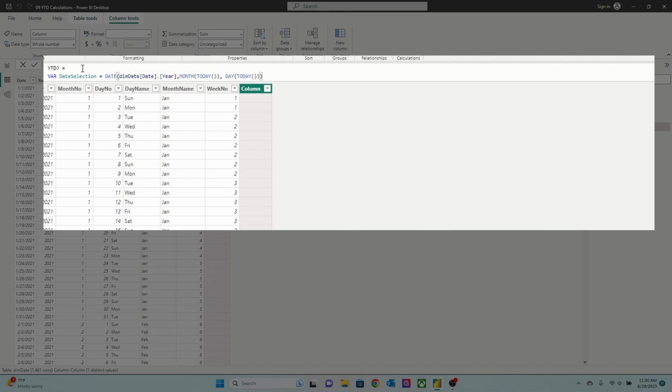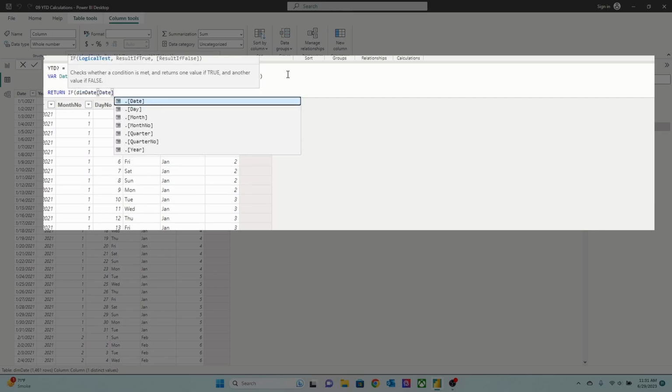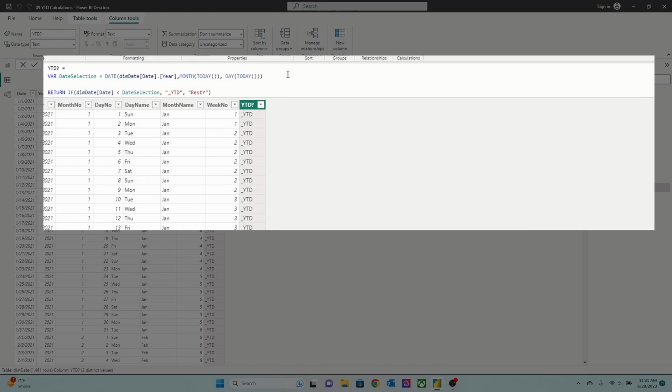It will give us row specific results. For instance, for all 2021 rows, the date selection variable result is 6/29/2021. For 2022 rows, the result will be 6/29/2022. Now we put an if condition in the return field. If date is less than date selection, write YTD. Otherwise, rest year. What did we achieve here?